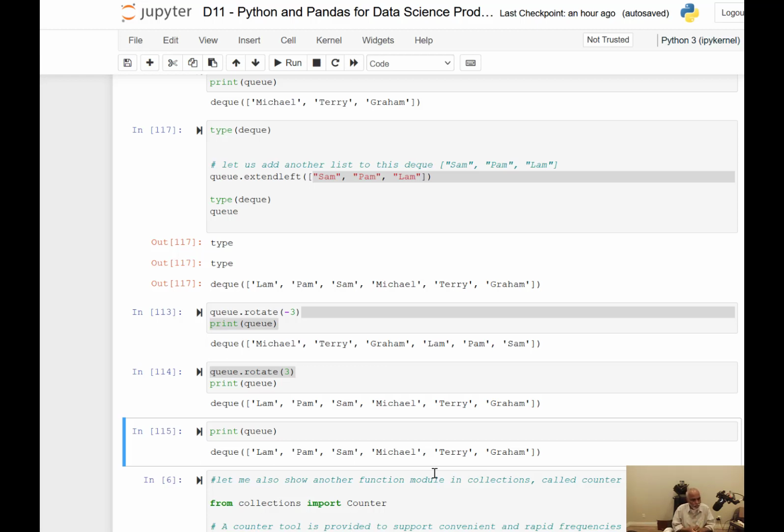So that's an enriched introduction to queue through the deque function from the collections package. Next time I'm going to show you Counter, another function from the collections package that helps us find out frequencies. And interesting frequencies we can calculate from dictionaries.